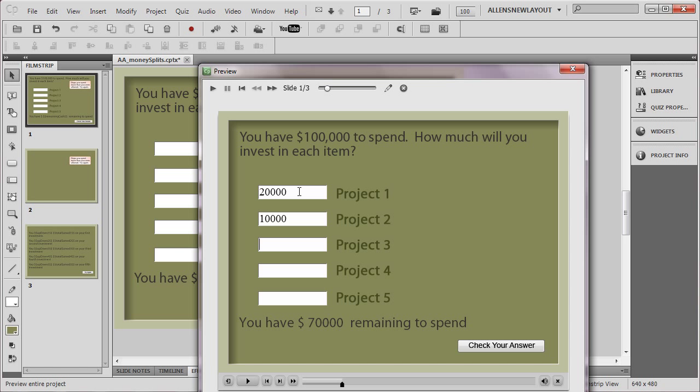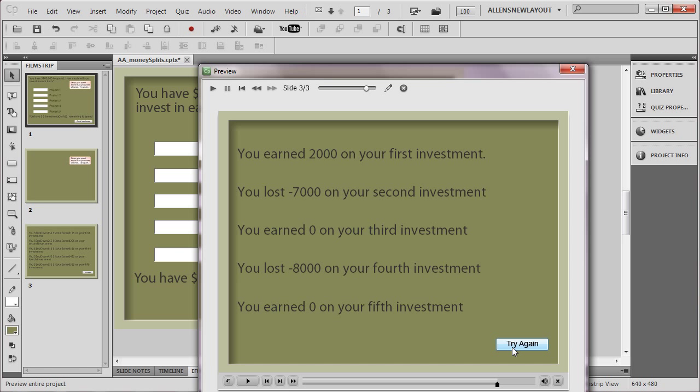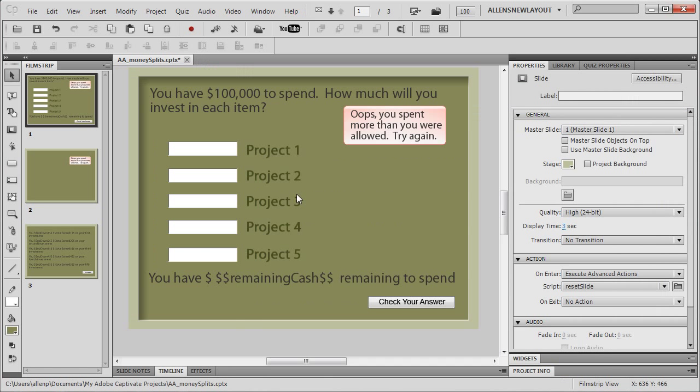Now we'll do it again. This time, we'll do it right. Maybe we won't even put money in that field. All right, now we've spent an amount of money that's acceptable, we can check our answer. The project takes them to a summary page that tells them how much money they earned or lost on each of the five investments. That's the project. Let's find out how it works.